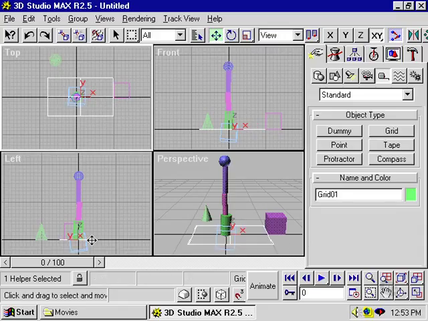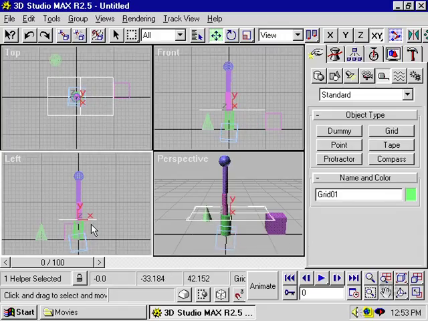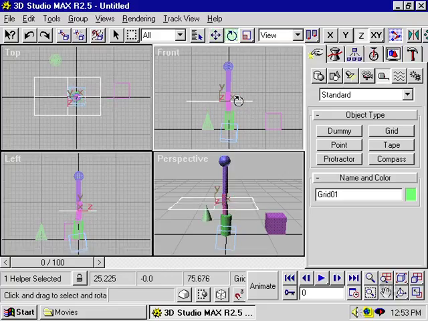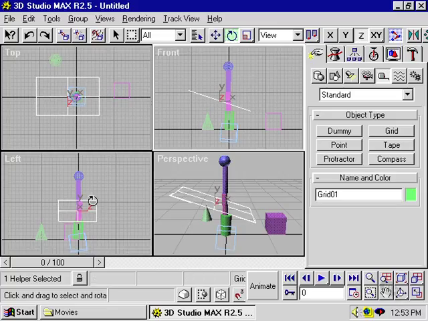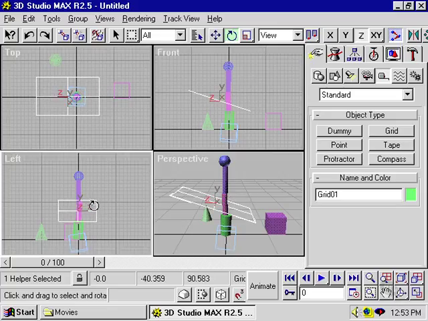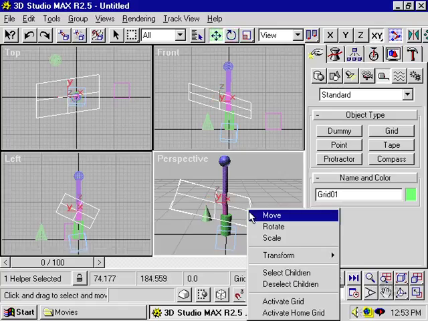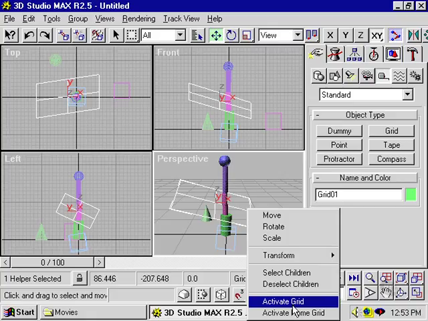So I'm going to move my reference grid up a little bit, and I'm going to rotate it in my front view, and I'm going to rotate it in the left view. Now that I have my grid positioned the way I like, select it first and then right-click on it to activate this grid.